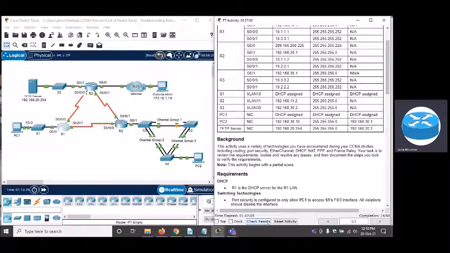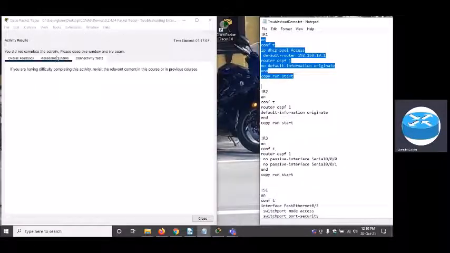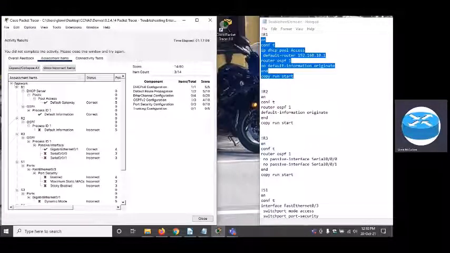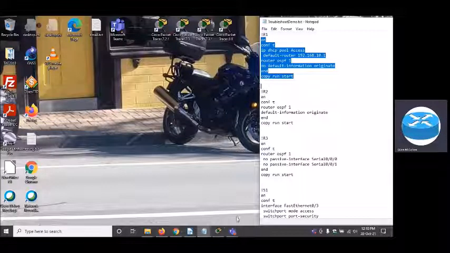Now, as opposed to many other troubleshooting activities, this actually lets you check your scores. And so R1 is good. R2 and R3 have got OSPF problems. So we'll look into those shortly.